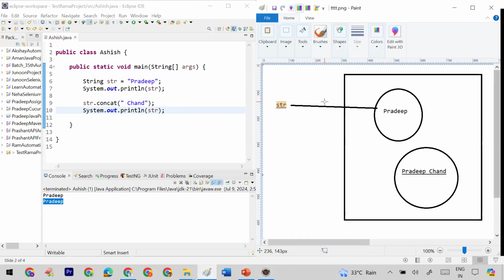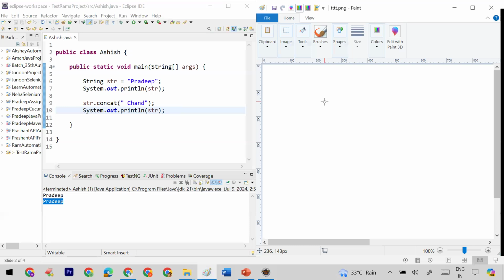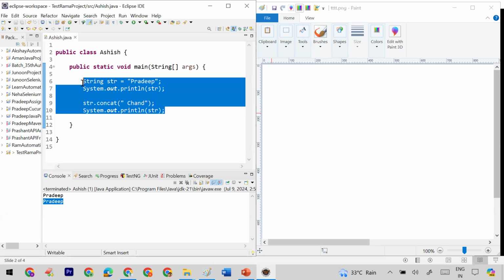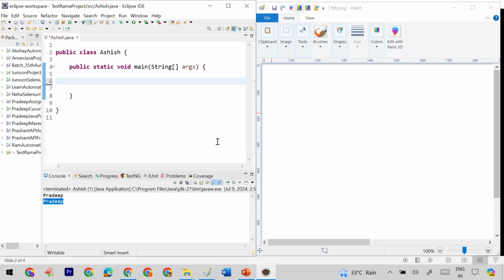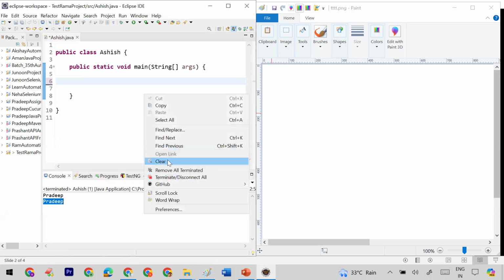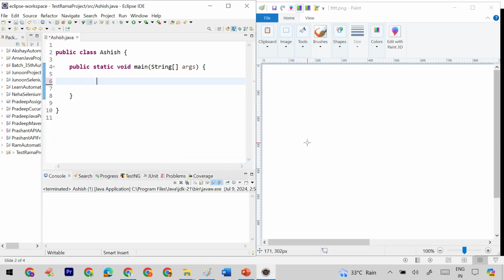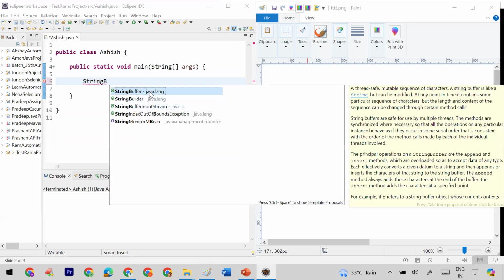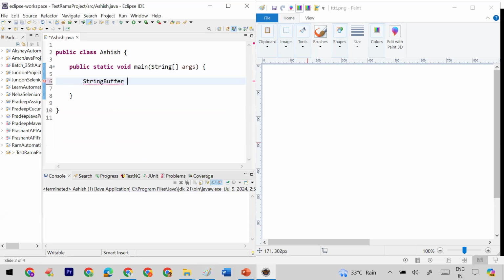Let me delete everything from here. And now let me do one thing. Let me delete this thing from here also. Now let me create the console also. And this time I'm going to create the object of characters using the StringBuffer class. So StringBuffer str buff equal to new StringBuffer.